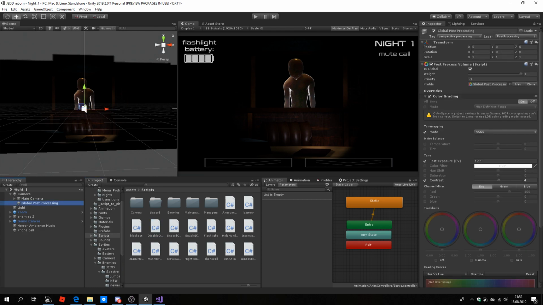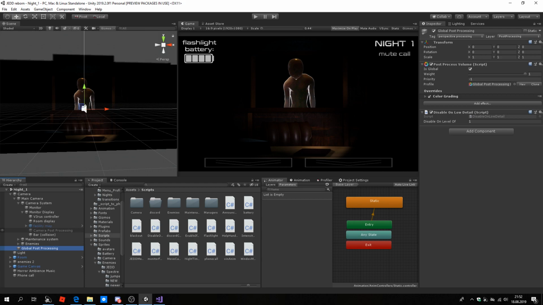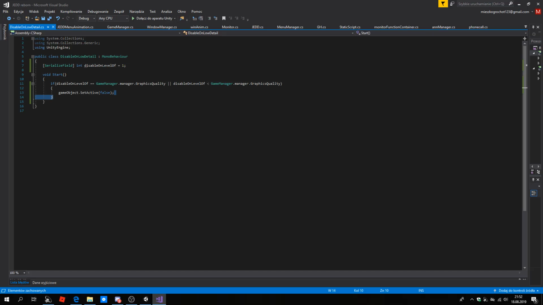So on global post-processing, let me add that. Disable if disable on graphics on low detail. So this must be disabled on level of 1, and the vignette on the camera system must be disabled on very low. So camera post-processing. Now you know what, I will actually destroy game object.